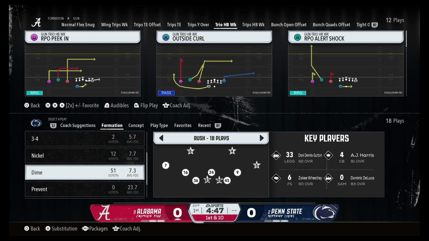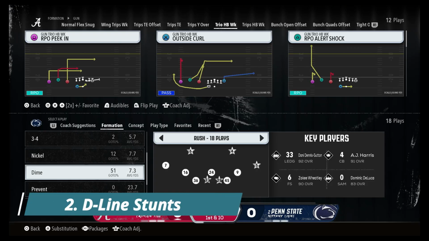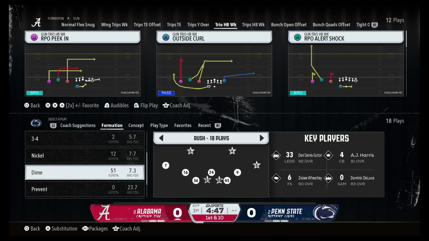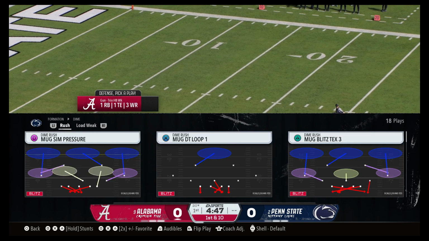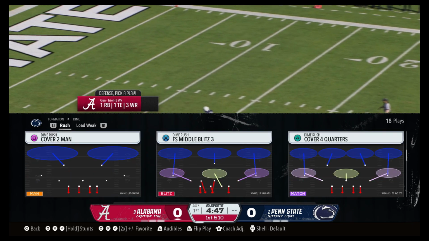Next up, something super critical to help you improve on defense in College Football 26 is the ability to use the new D-line stunts in this game. They are so good. I'm telling you guys, they are amazing, right? So I want to show you guys real quick what it looks like if you just run a basic D-line pressure. So I'm just going to come on cover 4 quarters.